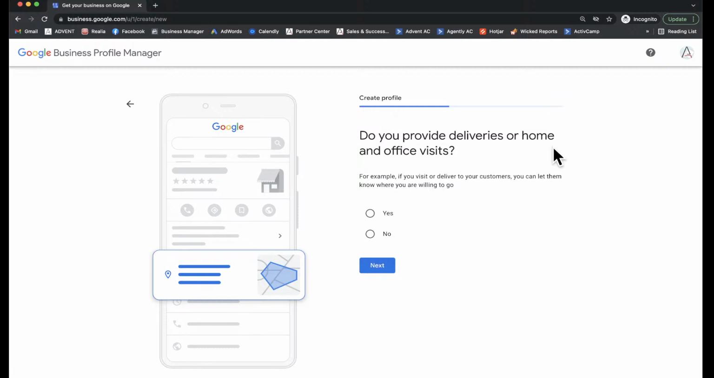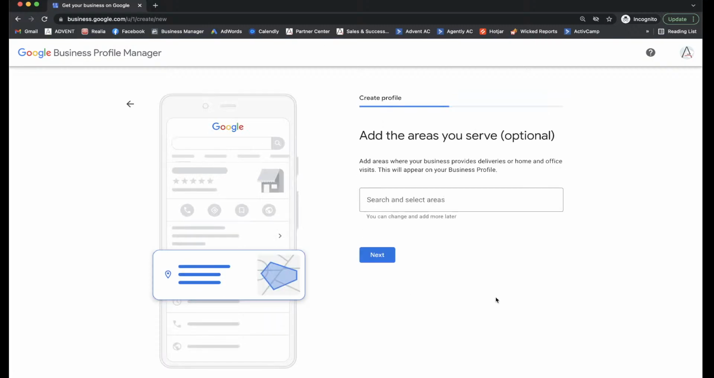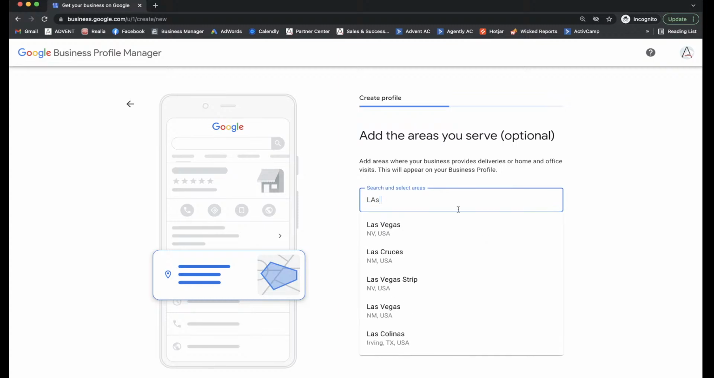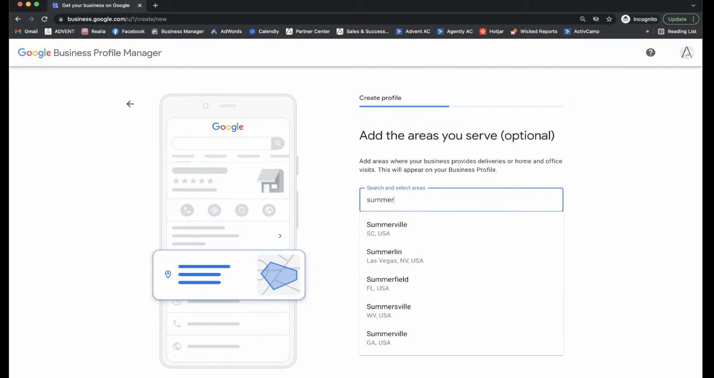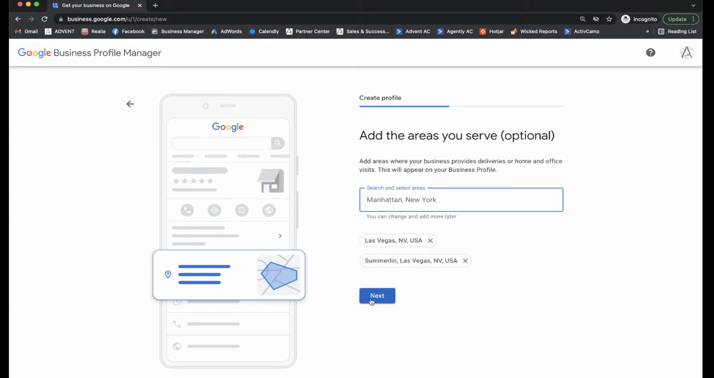Do you provide deliveries or home and office visits? I do office visits. I also work with the area of Las Vegas. It says optional, but I'm going to show you guys in a few seconds that you want to fill out every single possible thing there is to fill out. So you can even add a few areas in here if you need.